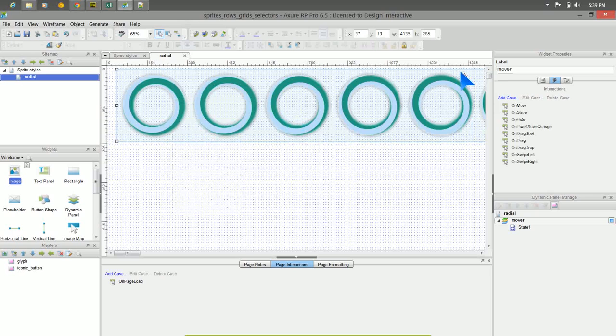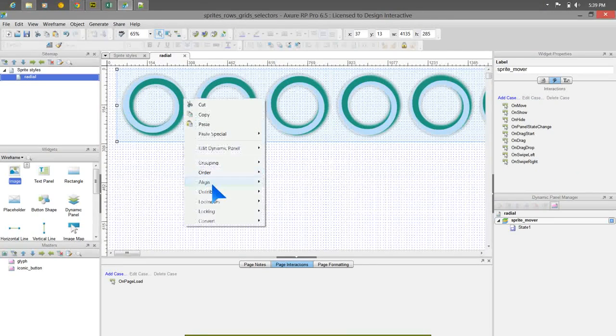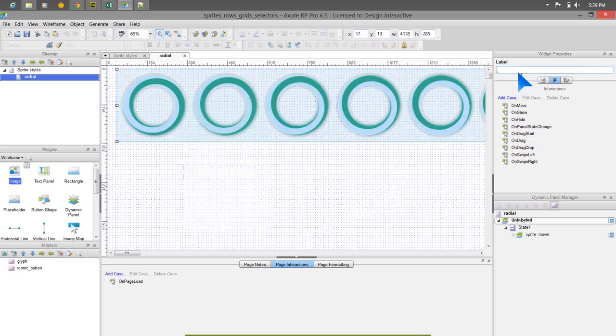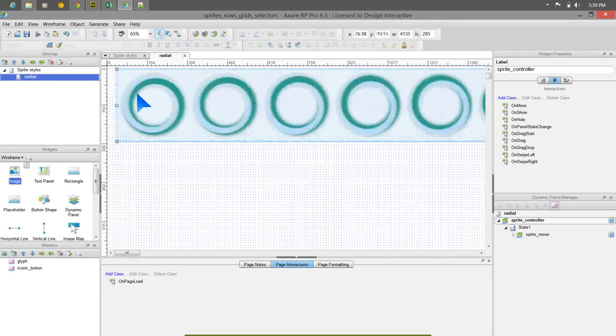Or let me give it something a little bit more appropriate, sprite_mover. I'm going to right click on it again, and I'm going to convert it to another dynamic panel. And I'm going to call this dynamic panel sprite_controller. Okay, so why did I create two?